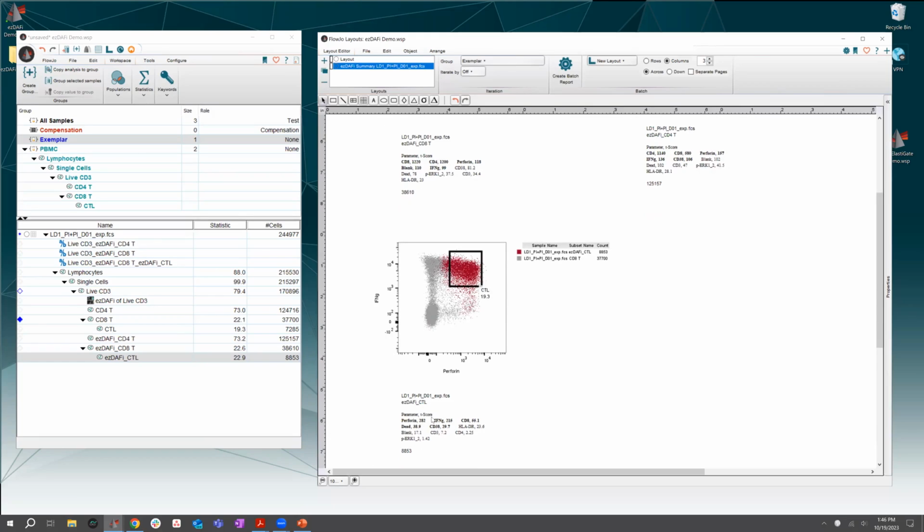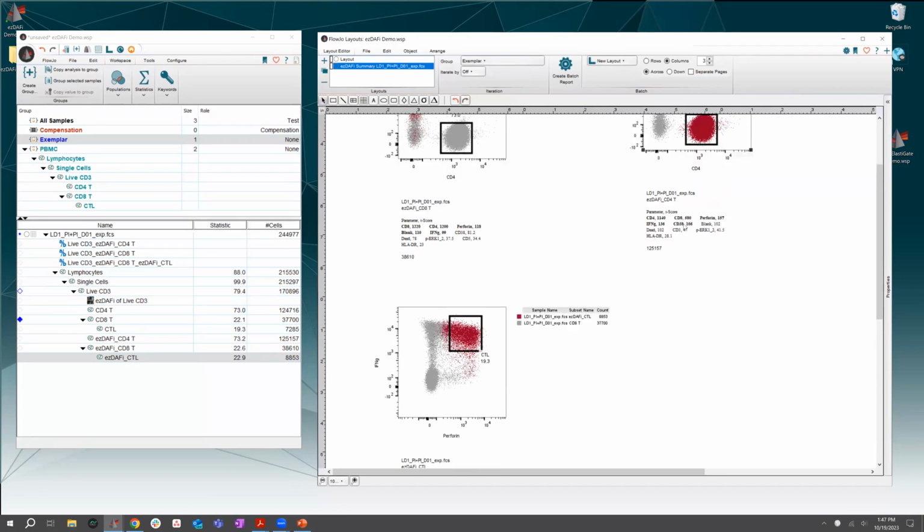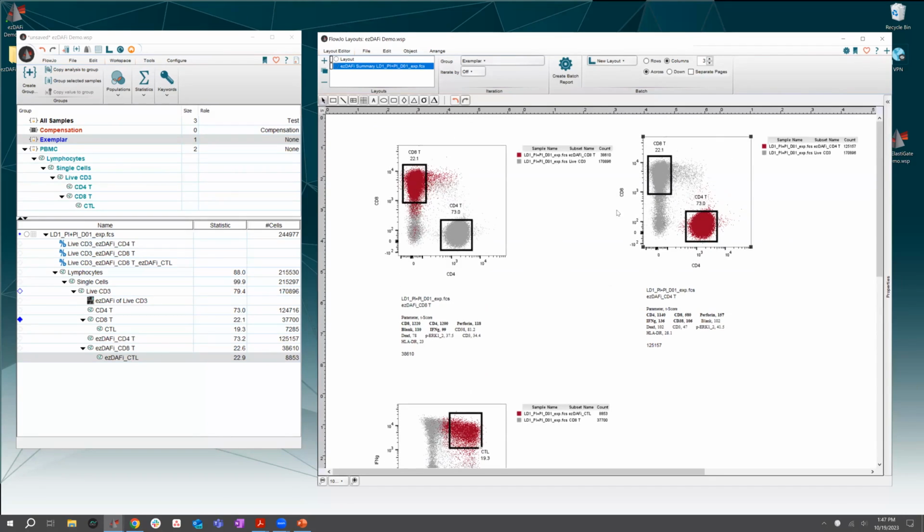So beneath each of the gates, you can see the markers that it considered when making those boundary decisions. It typically considers the two that are already in the gate, of course, and then three additional. In this case, I have CD4, CD8, but it also considered perforin, CD38, and interferon gamma, just to define what a CD4 T cell is.